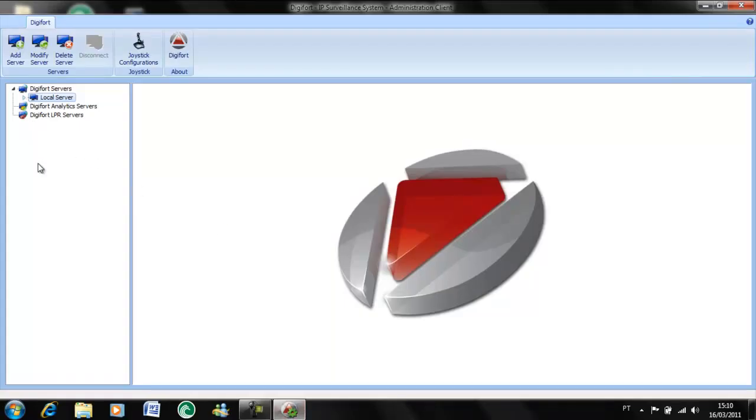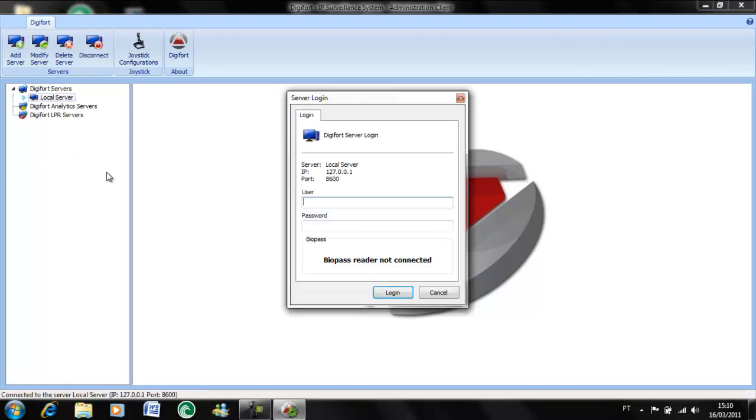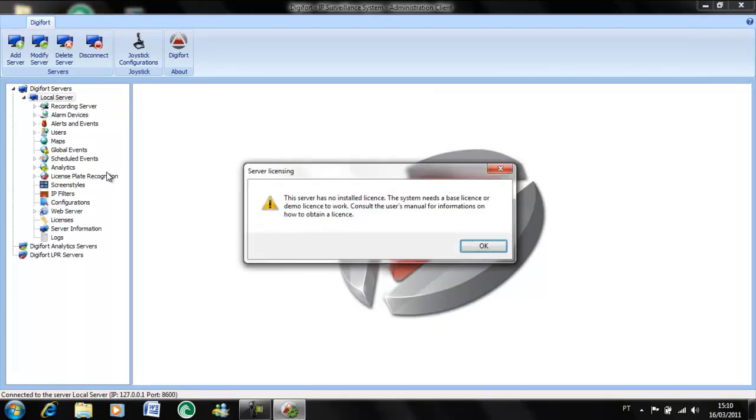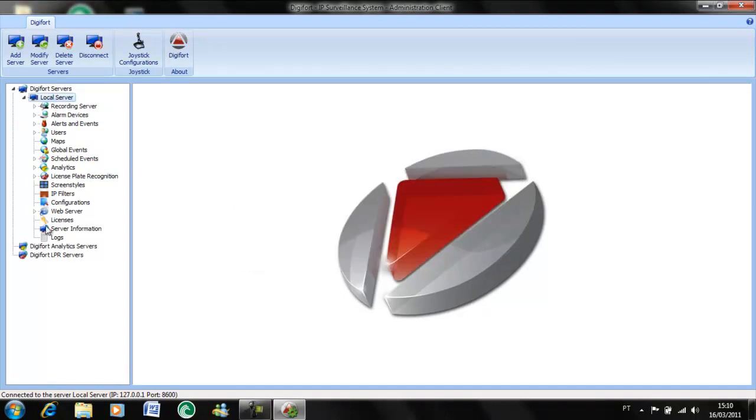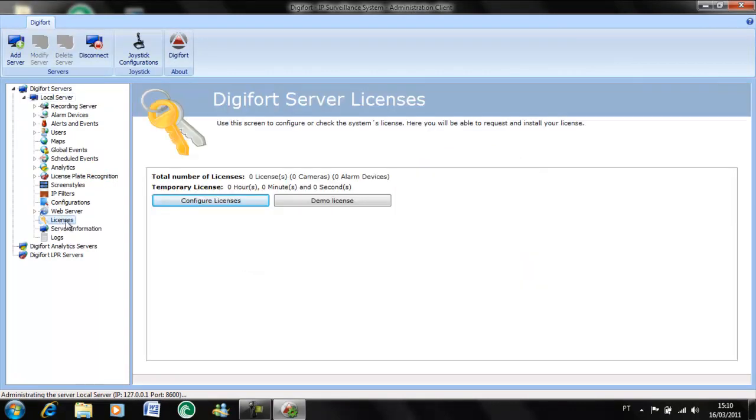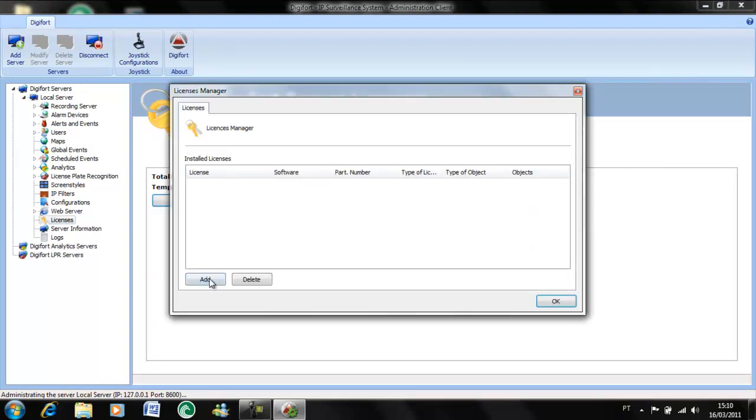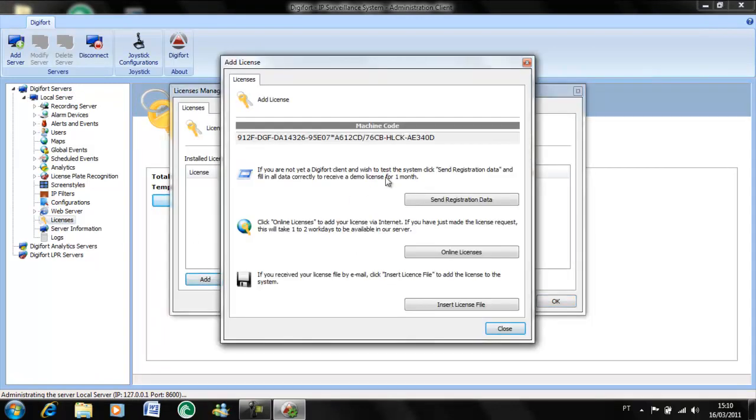Log back into your server and then ignore the message. Go to the option Licenses, Configure Licenses, Add. Note that now the penultimate field of machine code is showing HLCK. Now we can choose one of the methods of licensing. Since we have internet connection, we'll choose the option Online Licenses.